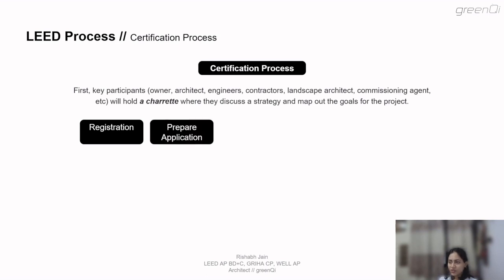And then prepare application. Preparing the application includes working on the project, working on the credits, collecting the documents from the design teams, doing all the calculations, and doing all the documentation, and it includes all your major drawings, your plans, your calculations, and then your specification sheets. You have to compile that and upload it for the project in terms of preparing the application, and then submit the application on LEED Online. So everything that we see here is done on LEED Online when it comes to certification.